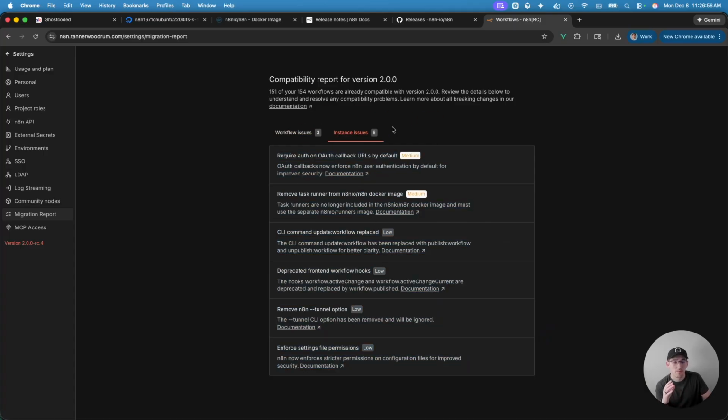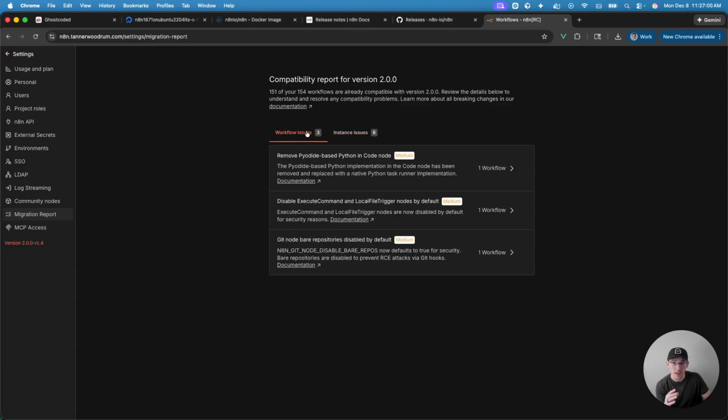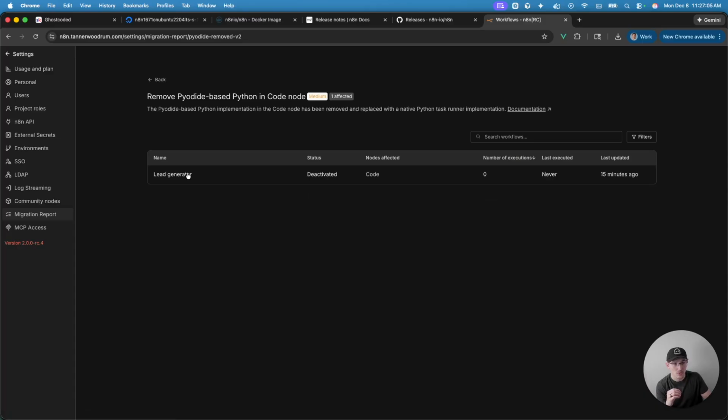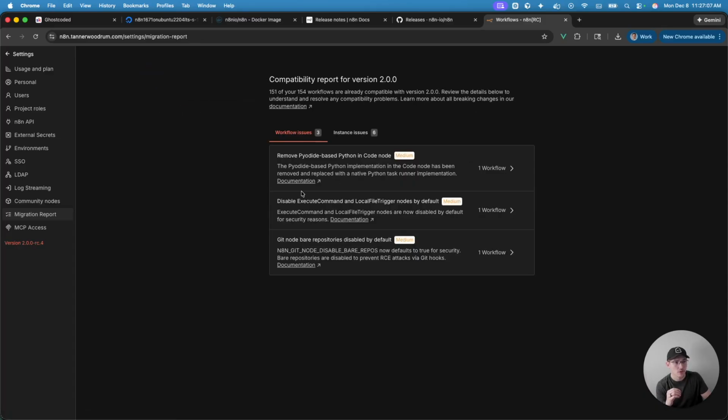But you need to know that if something's breaking because of version 2, it'll be here and it'll show you which workflow it is. And then there's also documentation on how to fix it. Okay. So make sure you do all these checks. Make sure you know what's going on before you actually release the update. But version 2 is looking good. It's looking slick. I'll be doing a quick breakdown video.